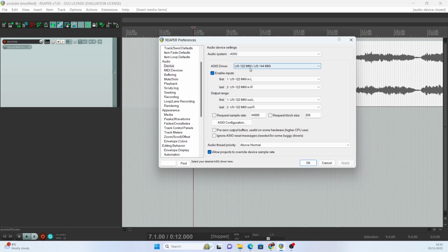We want to make sure that the driver we're using is ASIO for All. Now ignore what I've got here. I'm using another piece of hardware and software, but what you want is ASIO for All. Okay, make sure it's doing that. Make sure that you've got microphones or something similar for an input. Make sure that you've got headphones or speakers or something similar for an output.